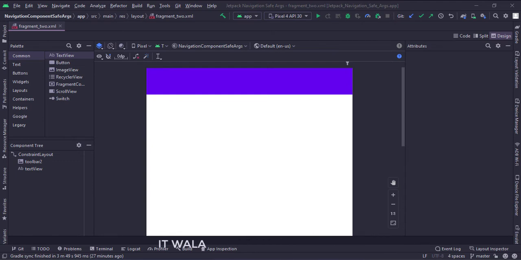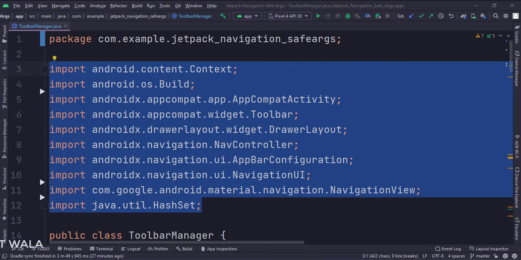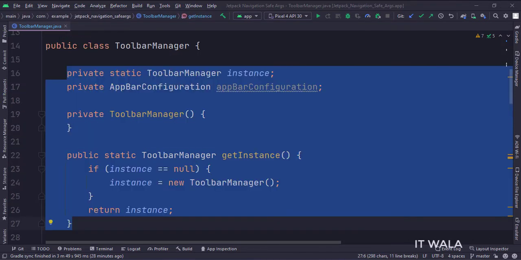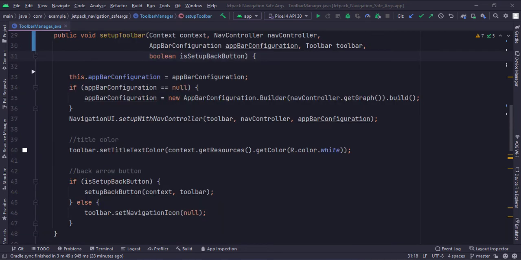Let's see the Java code now. These are the imports. This is the Toolbar Manager class. Here we set up the data members and implement the singleton object creation pattern so that only a single object of this class would be present throughout the app lifecycle. This is the setup toolbar function. This function receives a context, a nav controller, an app bar configuration, a toolbar, and a boolean variable to decide if we want a back button on the toolbar or not, as the parameters.